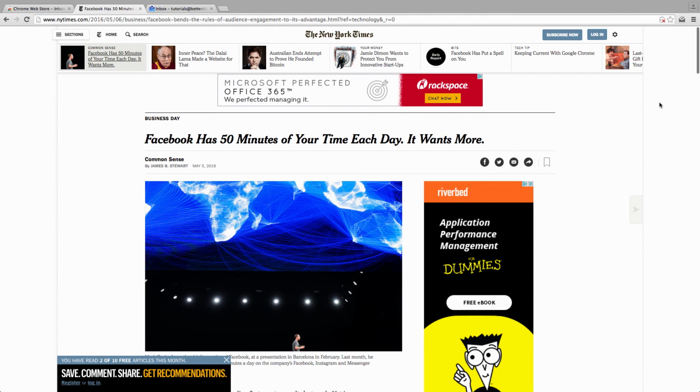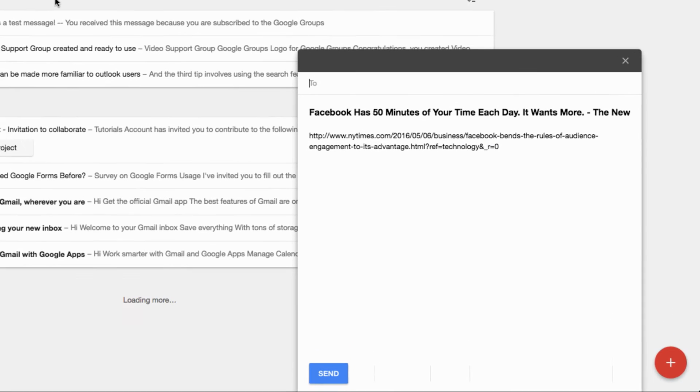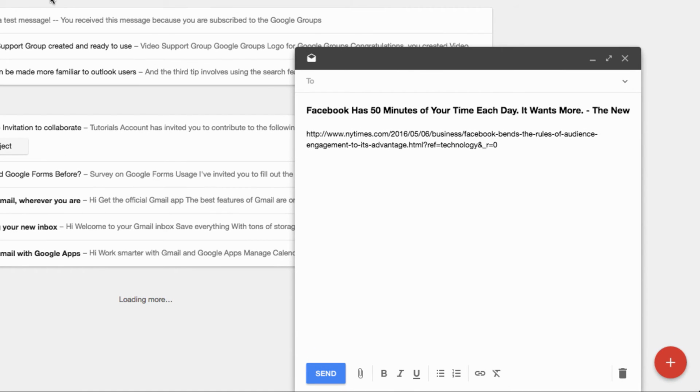Alternatively, what happens if I find a story that I think is highly relevant to something that my partner is working on? Well, in that case, I can just click on the Inbox icon in the toolbar again, and this time choose Share via Email. It will pop me over to my Inbox, with a compose window already open and ready to go, so I can just enter my partner's email and send him the link instantaneously.